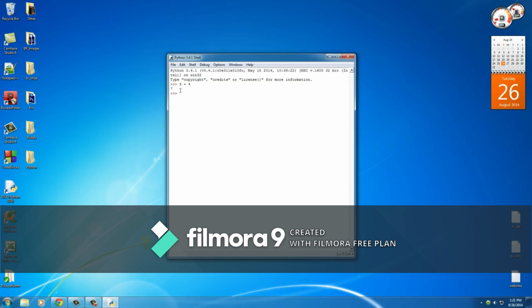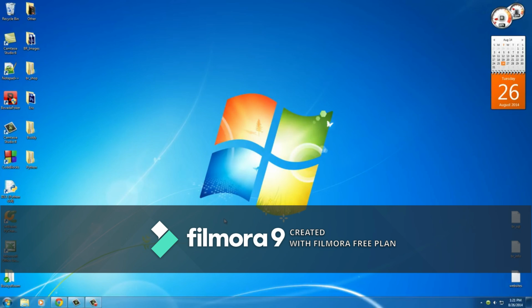We have everything installed. We added a shortcut to the desktop, and now we are ready to start filling our brains with Python.